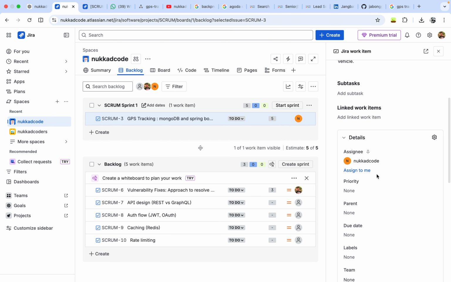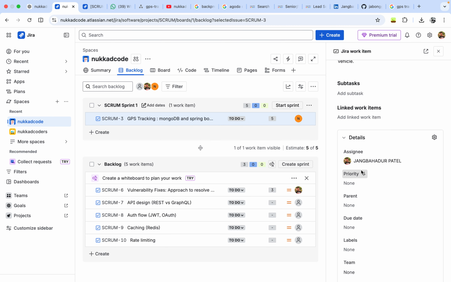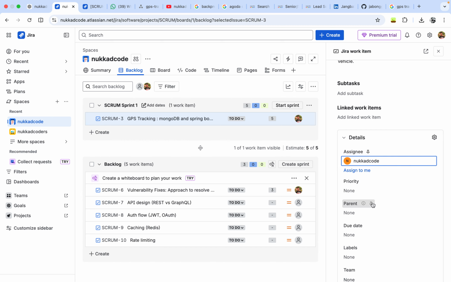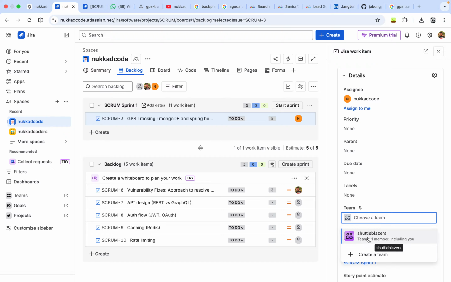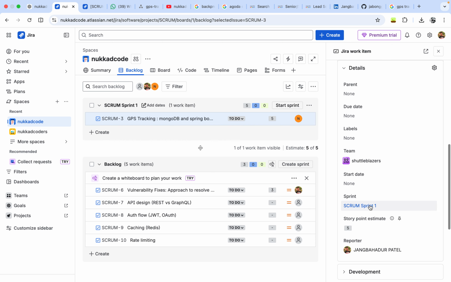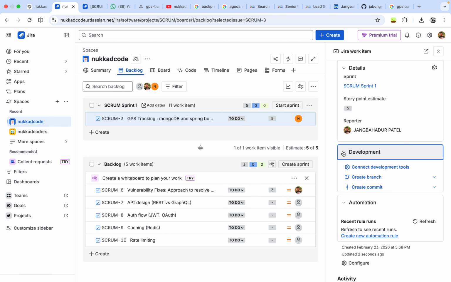Now you can assign it. There is one assignee, and there is also my personal profile. So I would say let it be the business profile. Okay, so we are not having any parent, nothing. We can have some team. Suppose I have Shuttle Blazers. So this is our team of two people. Cool. Okay, so we have this sprint, automation and development.